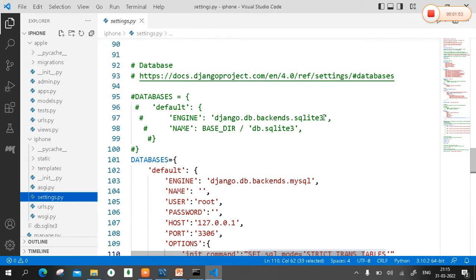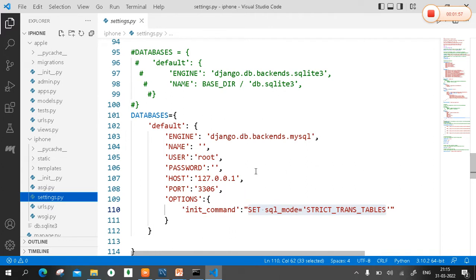Now we are going to connect with the MySQL database. We are going to make certain changes. The parameters are engine, name, user, password, host, and port number, and finally the options. The name, user, and password will differ from one system to another. Name is nothing but my database name.